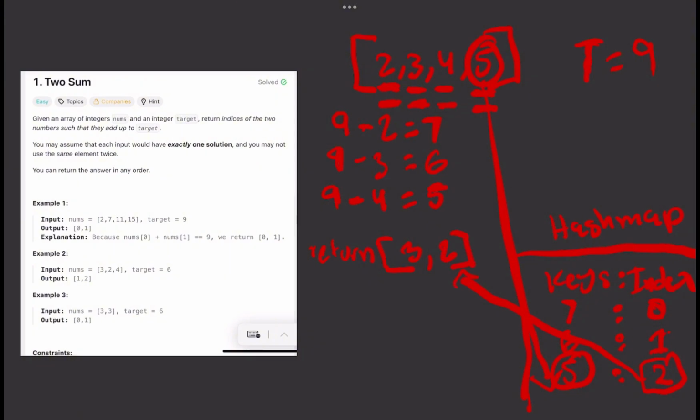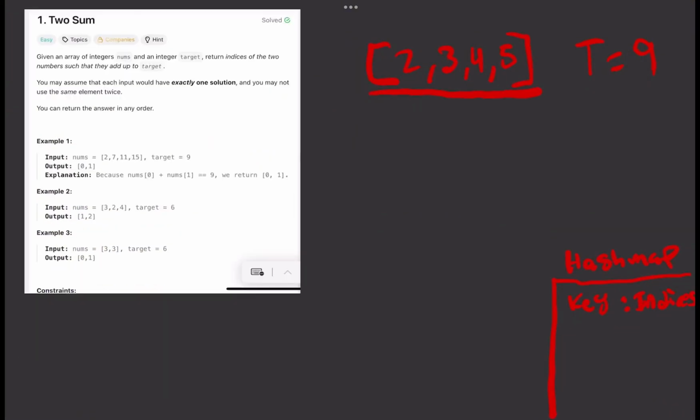And remember, the answer can be in any order. So this solution also works. Now let's see how we can code the most optimized solution. First, we're going to be looping through the entire list. And the code that I'll be writing here is very high level. It's not going to be syntactically correct, just for our understanding.